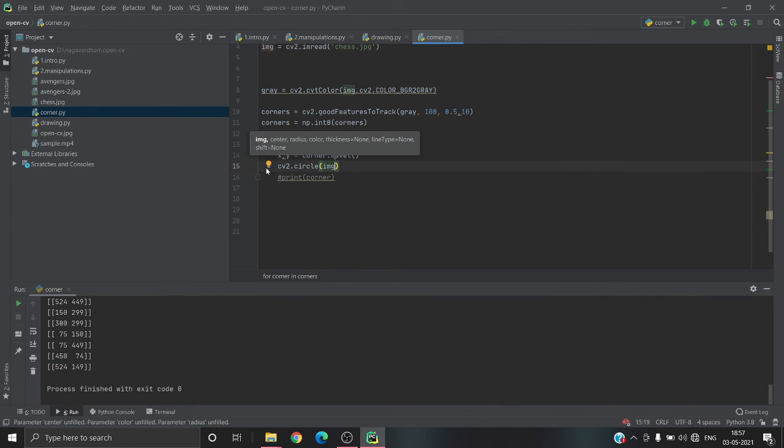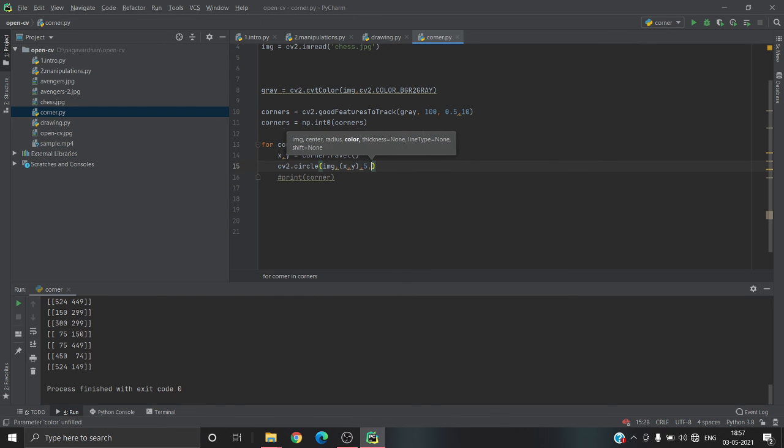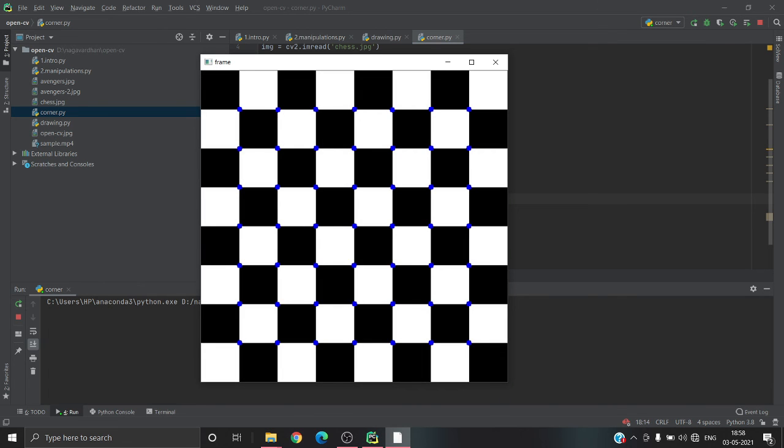For the cv2.circle function, I've explained how to use it before. And then cv2.imshow, waitKey, destroyAllWindows as usual, which we use in every application. And then we get the output.